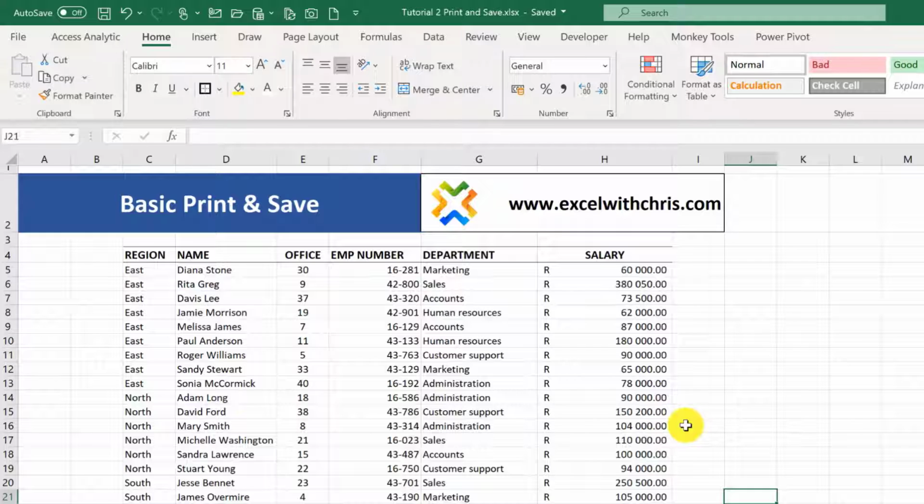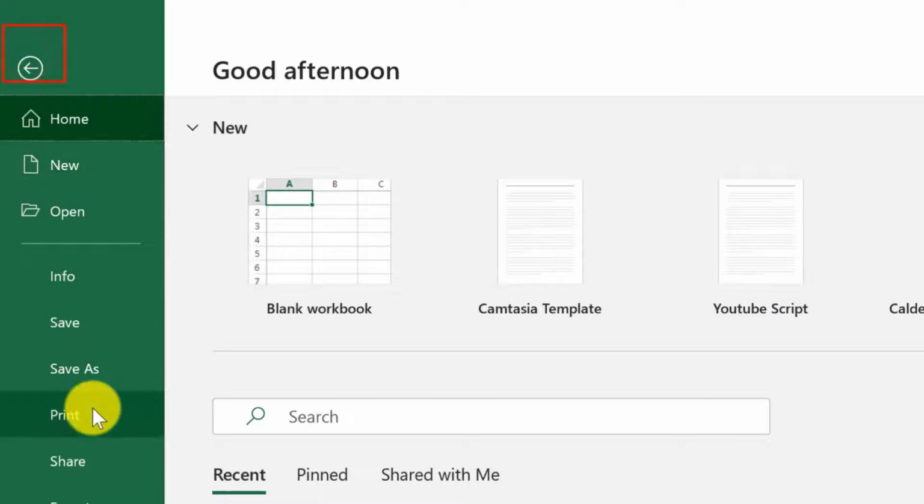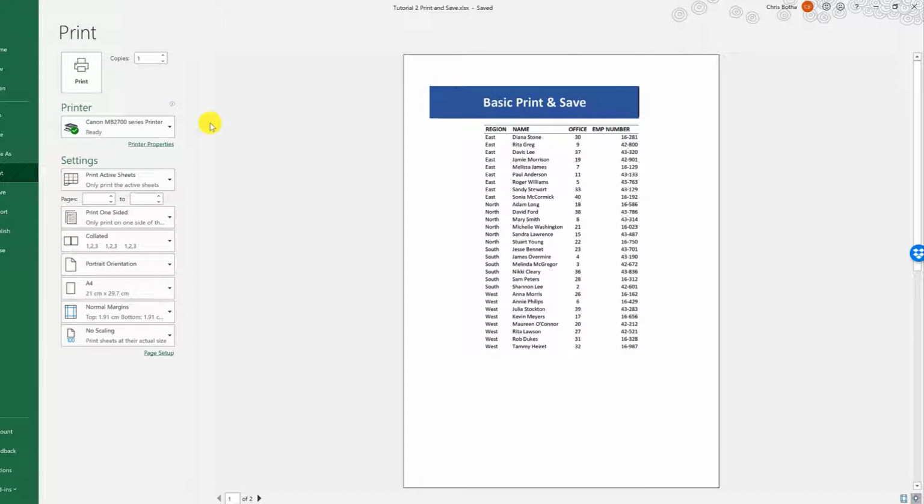So what I'm going to do is select the data that I want to print on screen. So I select the actual data. I will then go to File. I will then go to Print. Let's have a look at the layout of the screen. The first thing I would do is select the printer.